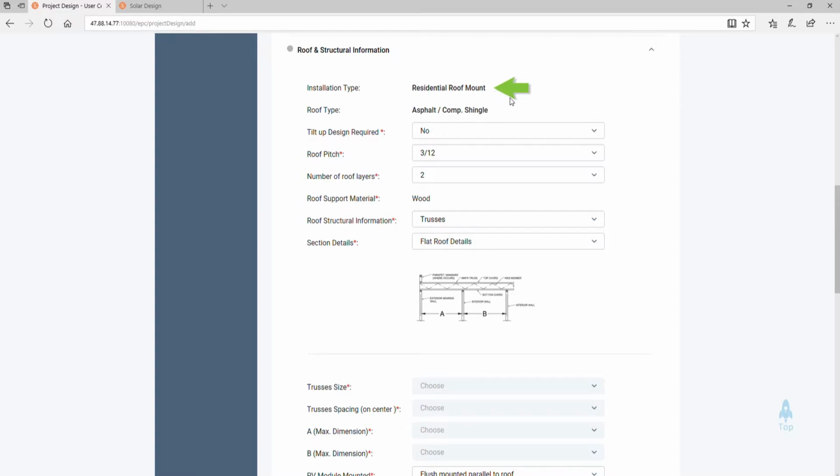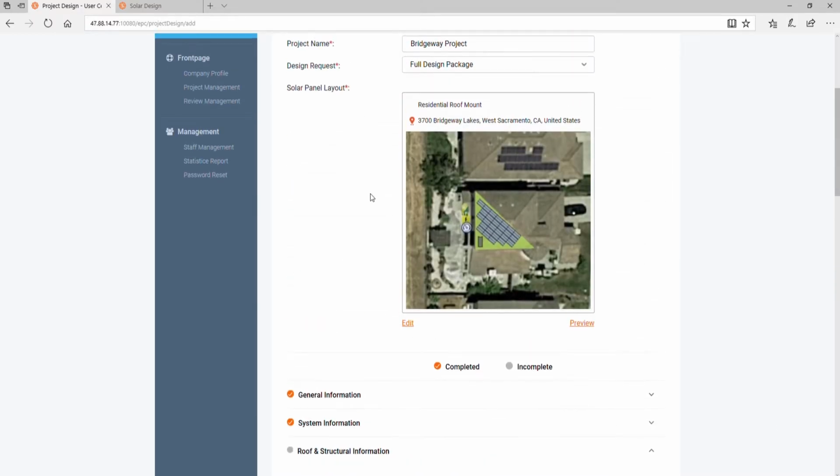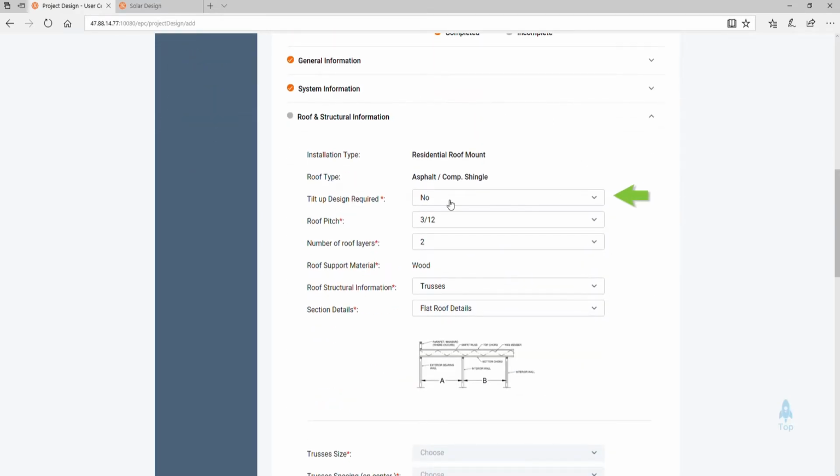Here, some details will already be filled out based on your preliminary design. To change details like the installation type or roof type, scroll up to the Design DIY tool and click Edit. Let us know if a tilt-up design is required in the drop-down menu, then input the roof pitch, the number of roof layers, roof structural information, and section details accordingly.